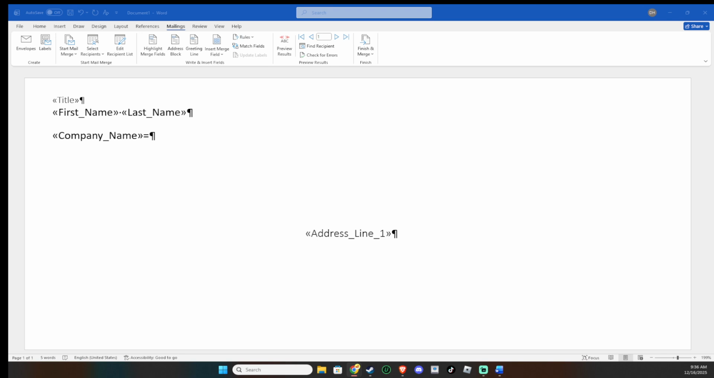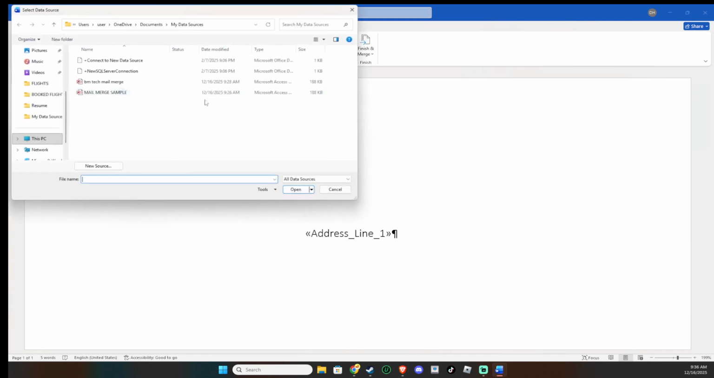First, make sure your mail merge setup is complete. That means choosing the document type, like letters, envelopes, or labels, connecting your recipient list, and inserting the merge fields in the right places. Your recipient list can come from a spreadsheet or another supported source, and your merge fields should match the column names in that list, such as first name, address, or company. Place those fields where you want personalized information to appear.